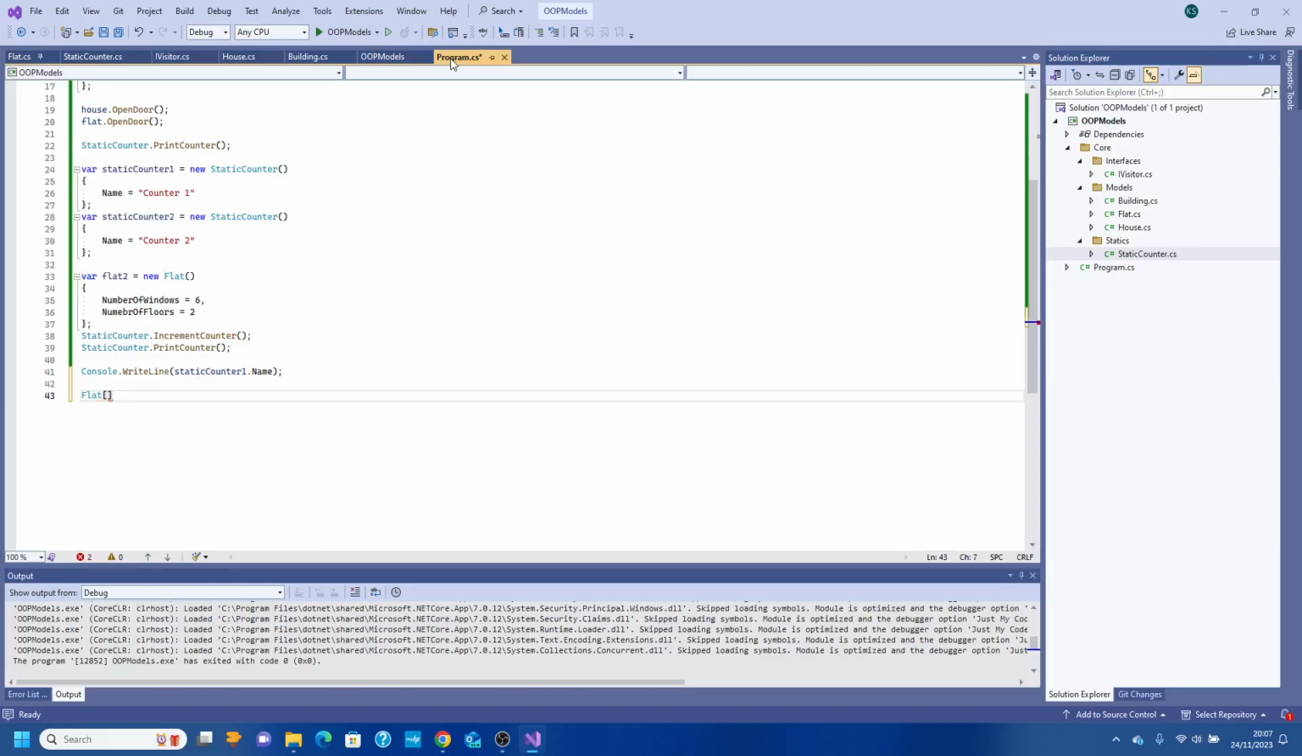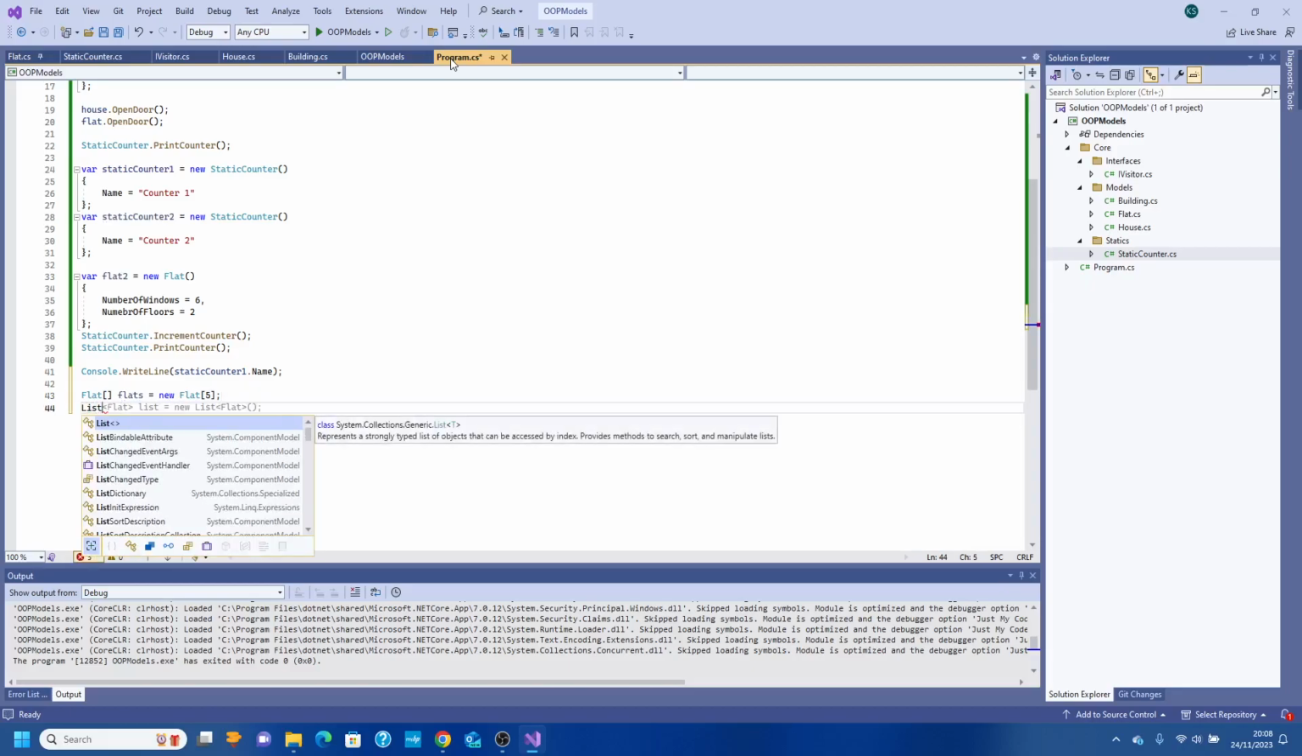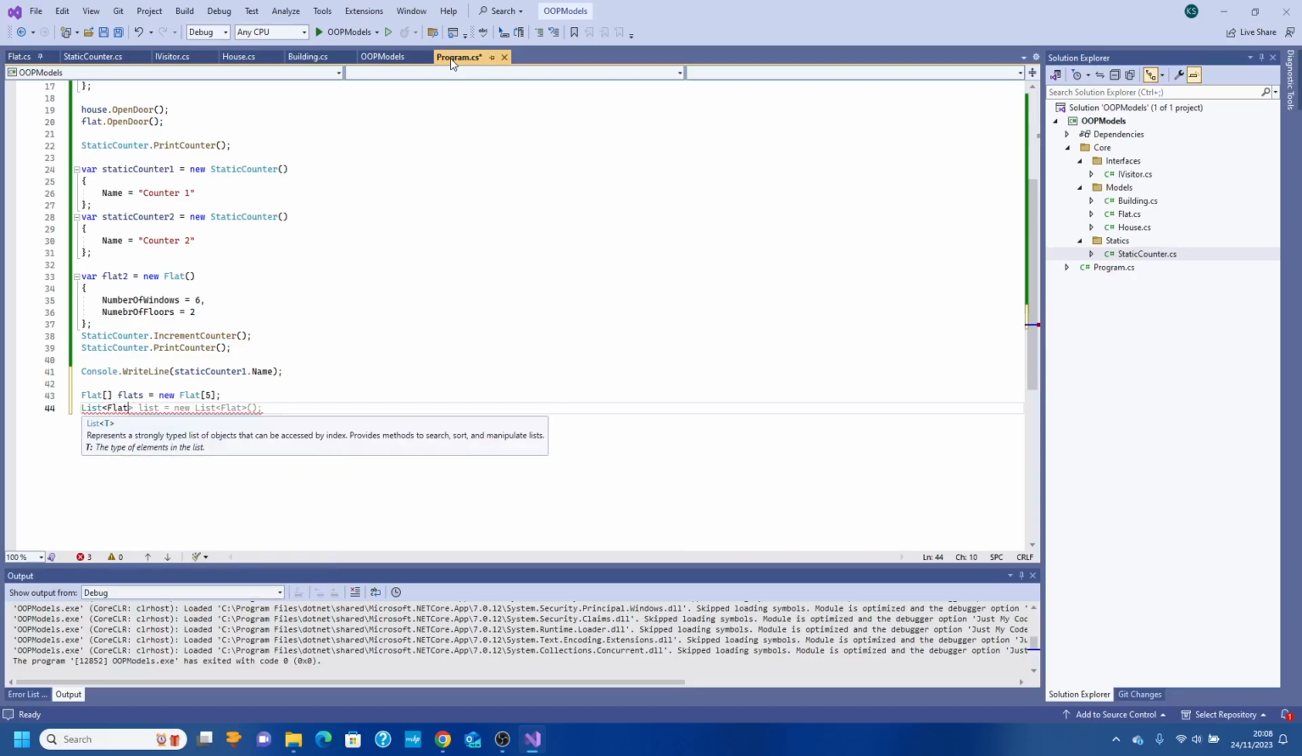So what you have to do is create an array of objects. You just say what type it is, give it the, so this is the array modifier. So it's flats equals new flats, and we're going to get an array of 5. There you go. So what we're also going to do is create a list of type flats. I want to call it flats 2.